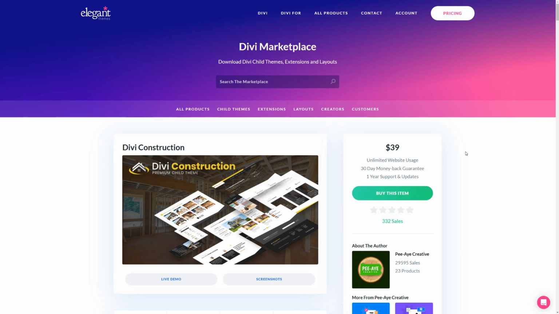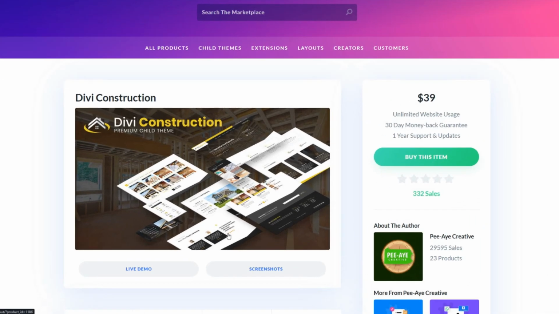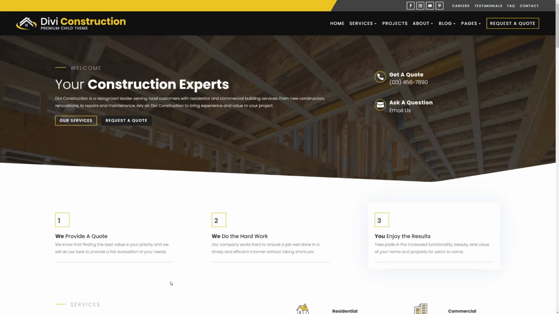Let's begin with a premium construction website template available in the Divi marketplace. Priced at $39, it's a well-crafted template. Let's dive into the live demo and take a closer look at its features. Starting with an impressive hero section, this area captivates visitors from the get-go.